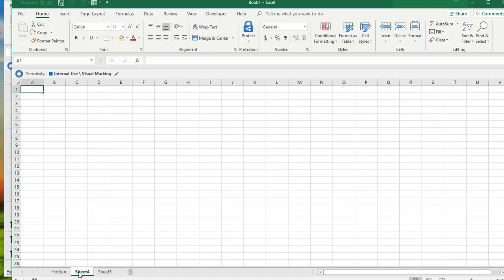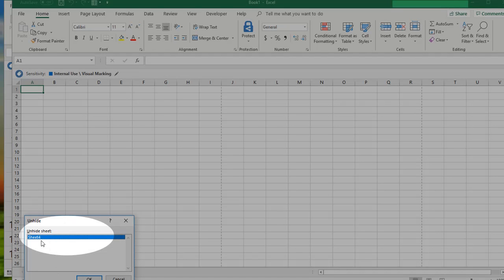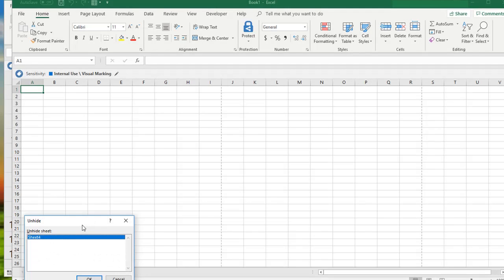Let me create a Sheet 4. We need one extra sheet to see the difference. I'll hide this. Now we'll see whether we are able to see that very hidden sheet. Right mouse click and we'll open Unhide. See, now you can see only Sheet 4. The very hidden sheet is not visible here. This can be useful when you have sensitive information you don't want to show to others.